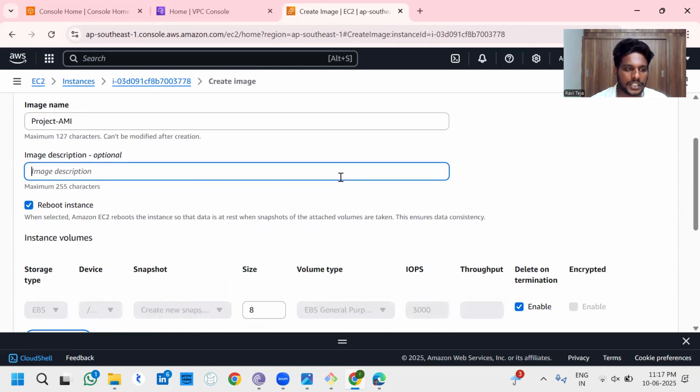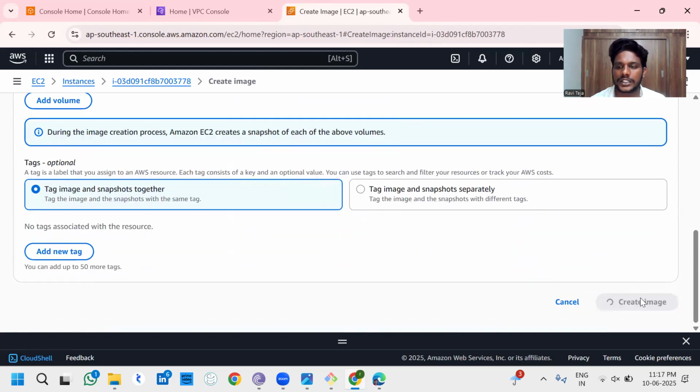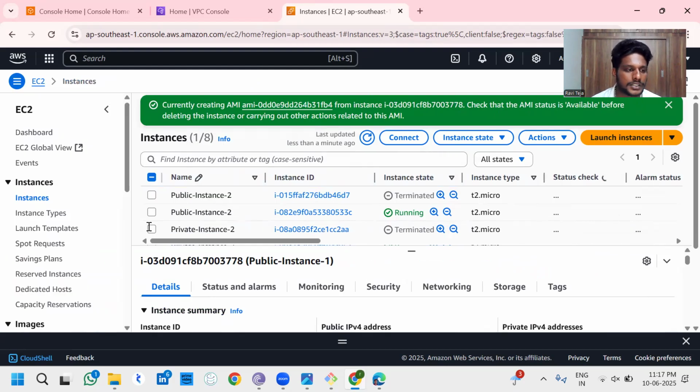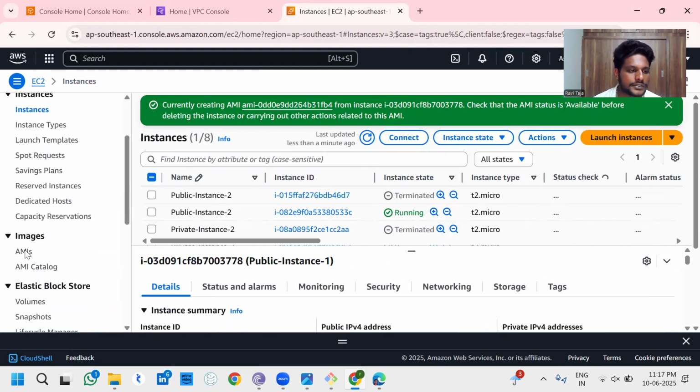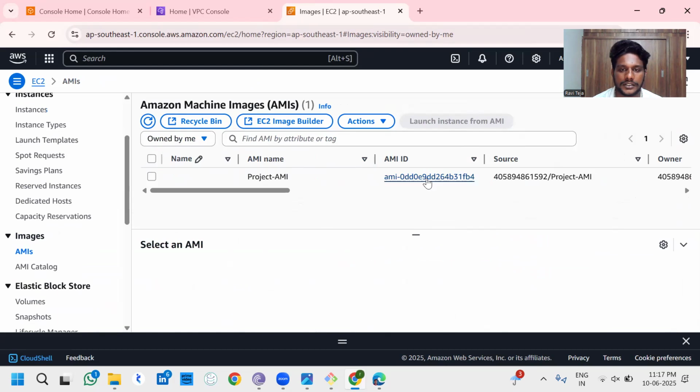And then just come down here, yellow. Click on create AMI. Create image. You have created the image. Go to AMIs. The AMI is going to be launched, right?